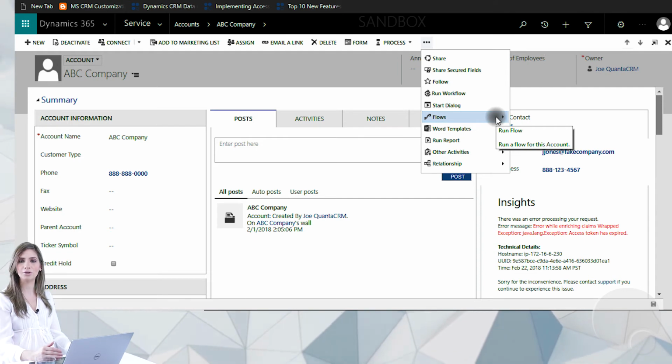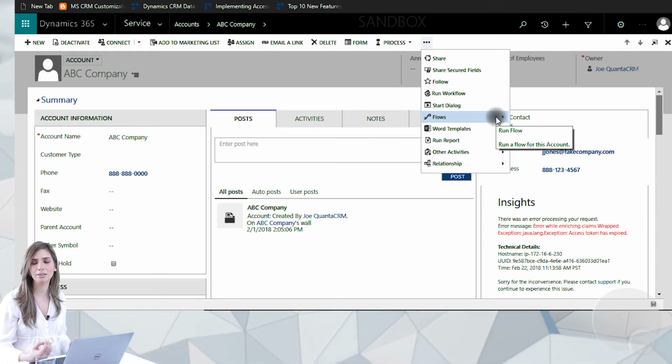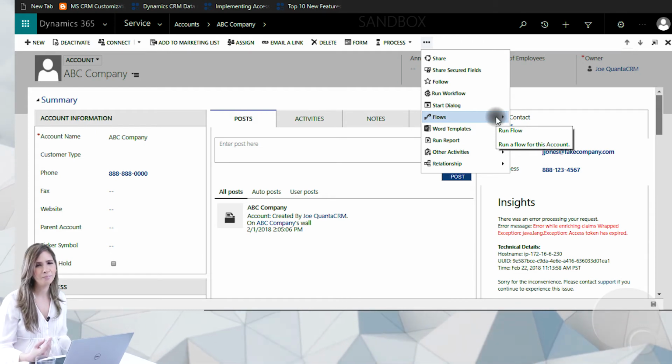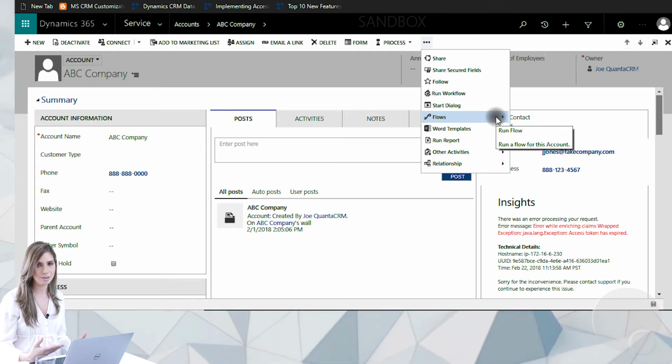So end users can actually run the flows on the records, and you're not just limited to the account entity, but you can use contacts, opportunities, leads, whatever you need to. Most often you'll be using flows with leads, is what I've noticed, but you can always use them against other types of records.